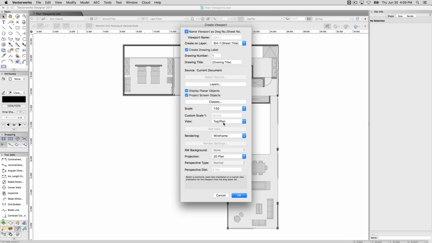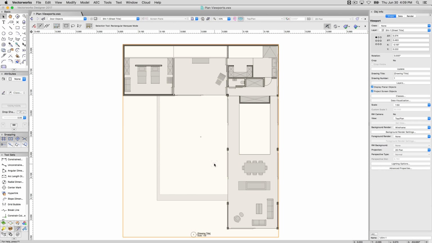And you can see a few things will be correct. We're in top plan view, so the rendering will by default be wireframe, which is just plan rendering, and the projection will be 2D plan. If you had done this in 3D, these would be different. Like this might say custom, this might say OpenGL, and this might say perspective, but this is what you want for a top plan viewport. We'll leave all the rest of this default for now. Click OK, and we'll be taken over to a sheet layer that has the viewport on it.